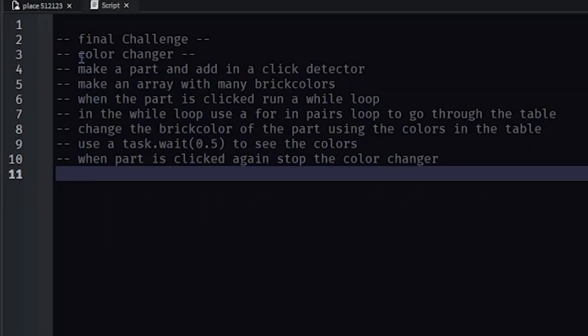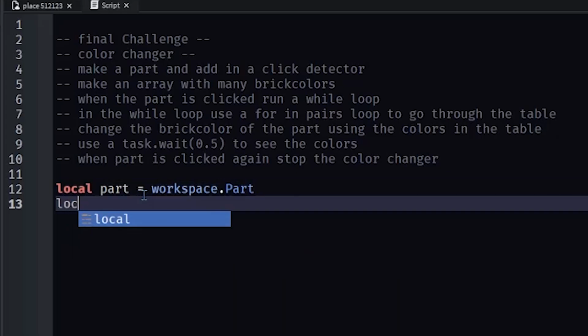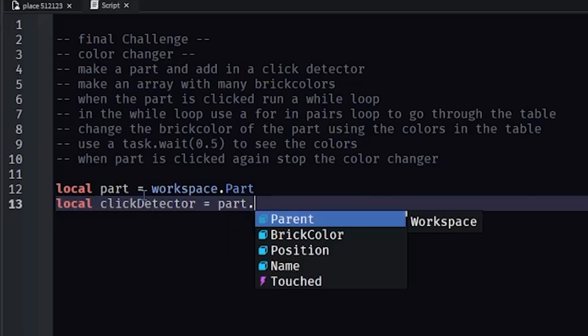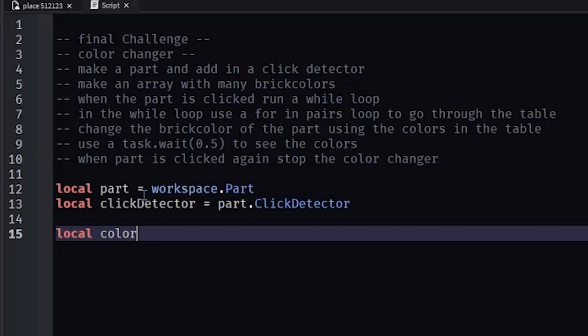Alright, so here's how you make the color changer. So first, let's just get everything we're gonna need. Our local part is gonna equal workspace.parts, and then our local click detector, which should be inside of our part, so part.clickDetector. And now let's make our array. So local color table is gonna equal an array.